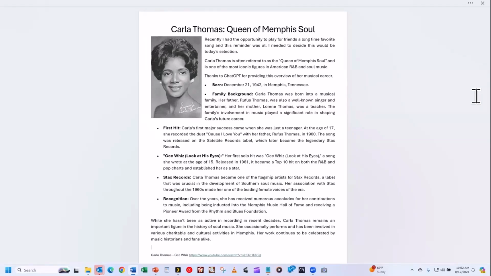Now, while she hasn't been as active in recording in recent decades, Carla Thomas remains an important figure in the history of soul music. She occasionally performs and has been involved in various charitable and cultural activities in Memphis. Her work continues to be celebrated by music historians and fans alike.